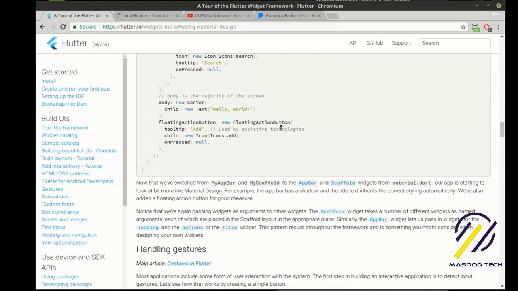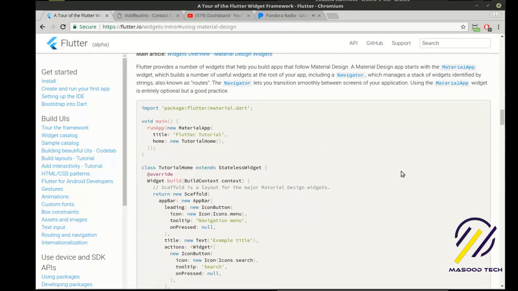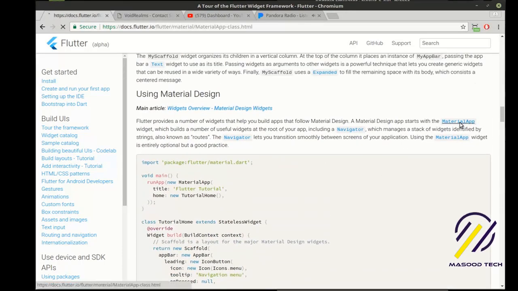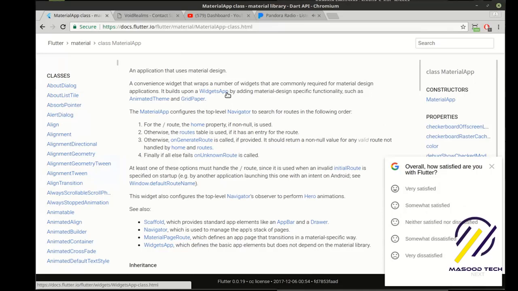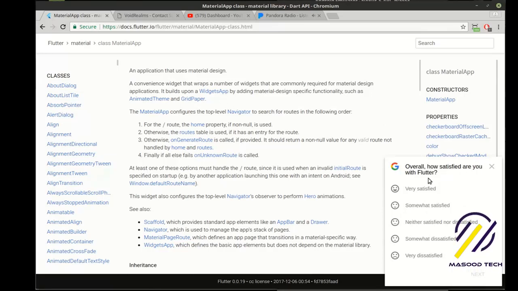Really, what it means is conceptually, think of your application as a desk. And on that desk, you're going to put a piece of paper. And on that piece of paper, you'll start drawing your widgets and scaffolds and app bars and all those neat little things. So, click on Material App.